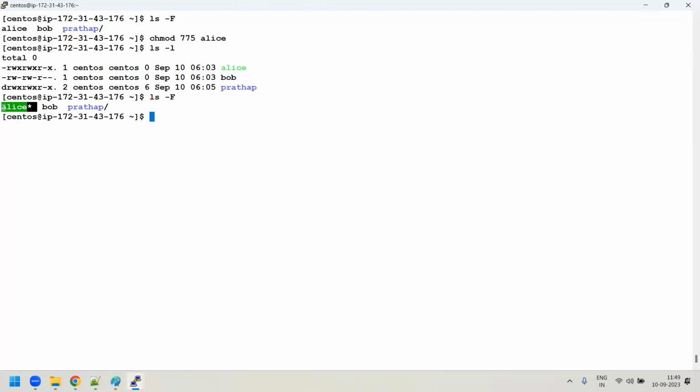Yes, Vaibhav. Sir, why does the directory have a slash? Pratap is a directory. A directory always ends with a slash. It tells you that in this directory there could be some other stuff also. It could contain some more files, some more subdirectories also. That's the reason it always ends with a slash. Yeah, thank you. Okay, good. Now coming back here.